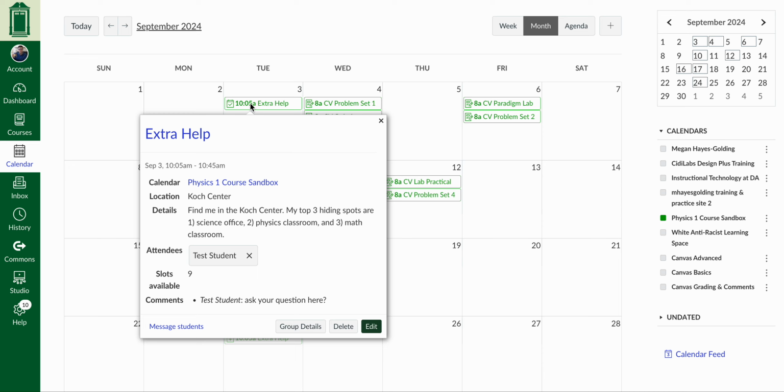And there you go. Click on the event, and I can see that test student has registered and has asked me a question. Here, I can unregister them if I need to cancel at the last minute, for instance. I can message everybody who's registered, and that's how it's done.